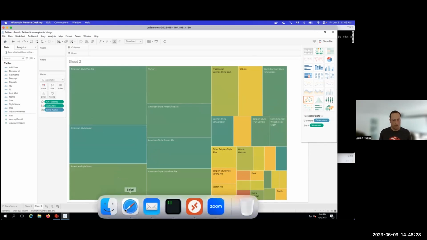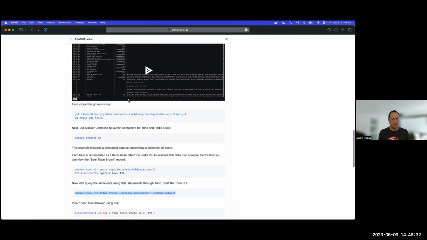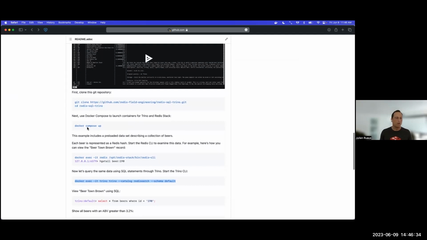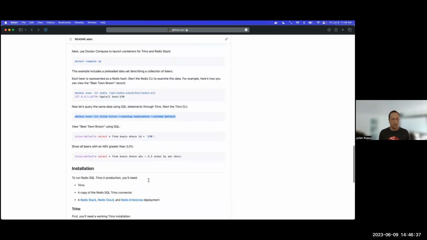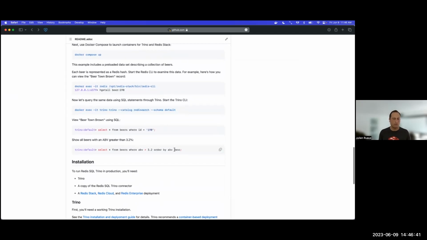All right, so again, if you want to run that demo and use that same data set, you can clone the repo, do Docker Compose up, and use the Trino CLI directly against the container and run these SQL queries.